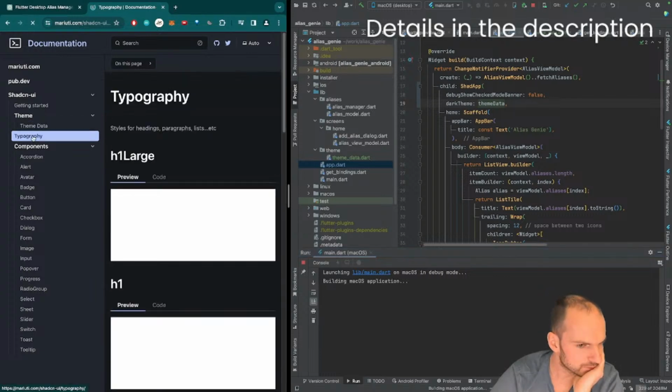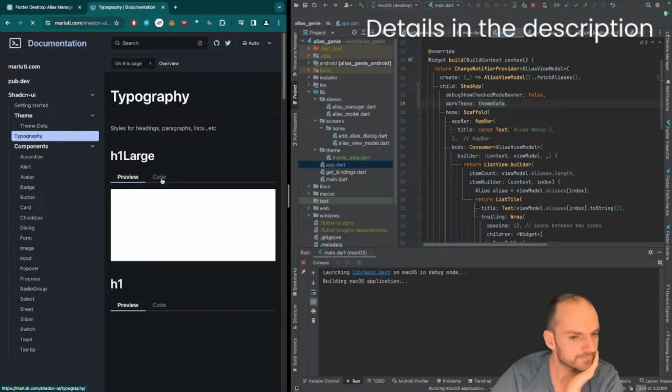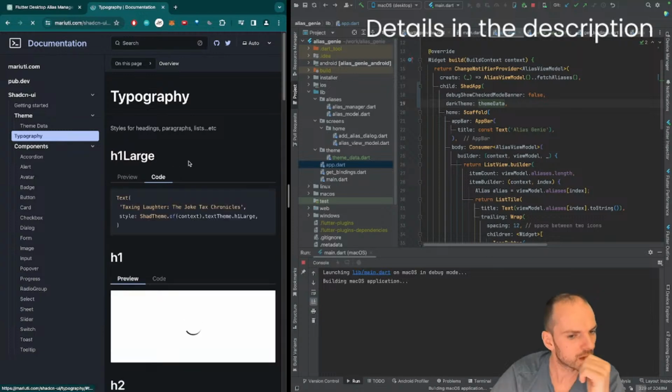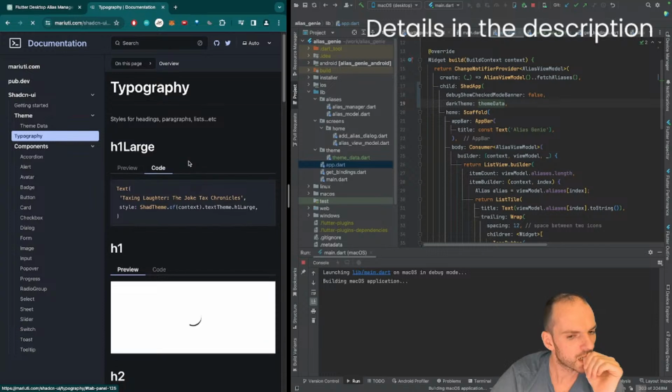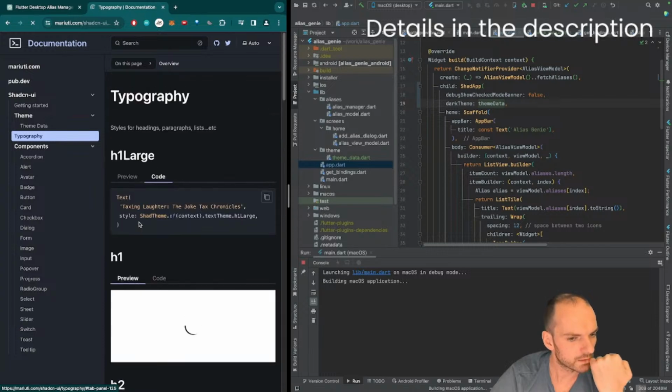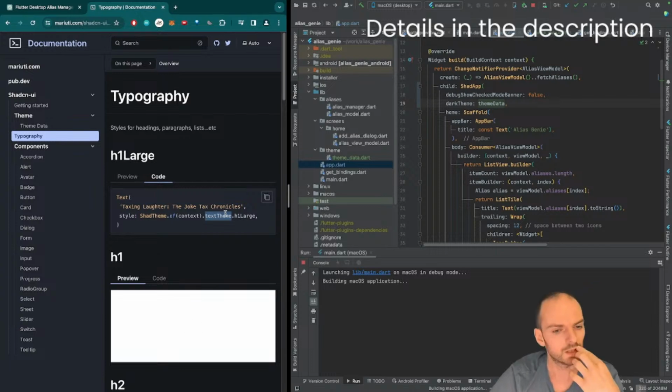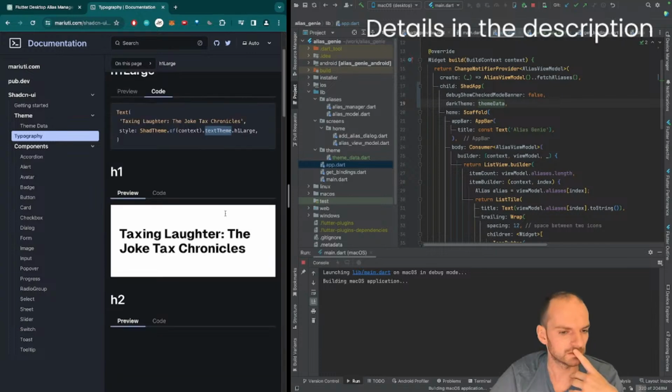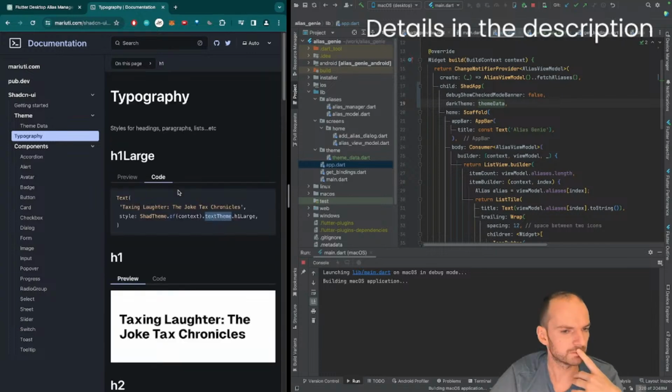Meanwhile, if we switch to the typography, there's already the shed theme text theme, so the text theme is already implemented. We can use it as it is, I think. Maybe change the font a bit later, but yeah, it's good that we have it.